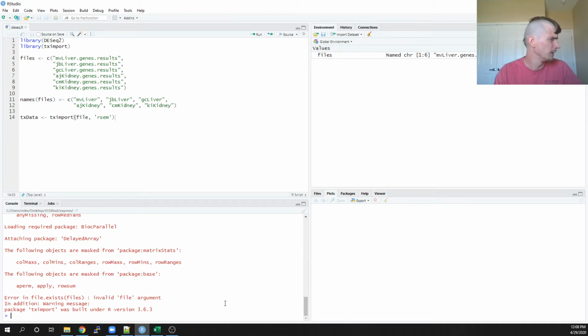Invalid file argument. You lie to me. Why are you lying to me? Why? This is copied and pasted from a script that worked. Why is this not working now? Gotta love R.